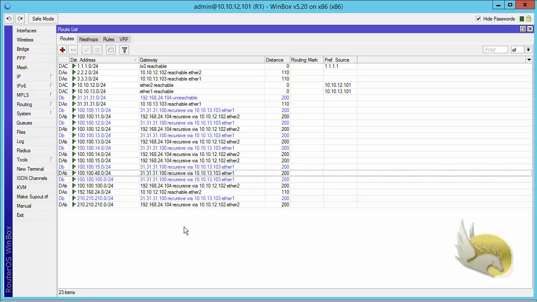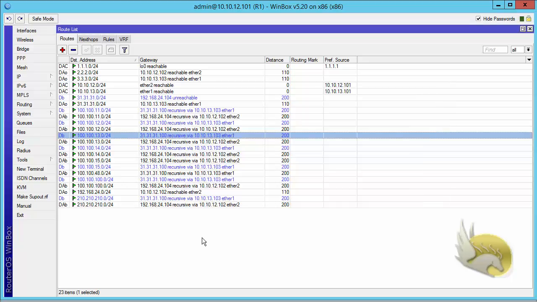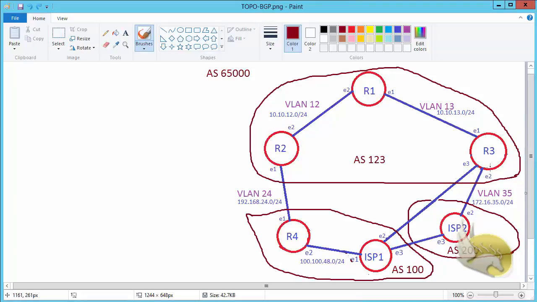Okay, let's change this a little bit. As I told you, one of the problems is about target scope. The target scope is less than scope. If I double click on this, I can see that the target scope is 30. Where can I set this target scope? Let's go to router 3. Now I want to set this as an experiment. Let's go to router 3 and set target scope for all routes that I receive from ISP1 and see if this is propagated to router 1.